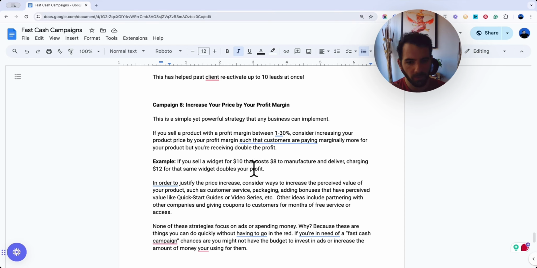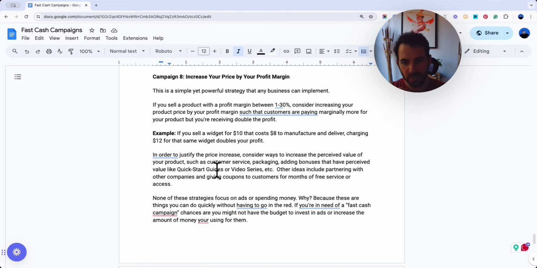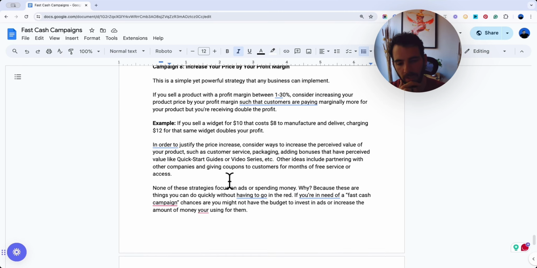So for example, if you sell a widget for $10 and it costs $8 to manufacture and deliver, if you charge $12 for it, that's going to double your profit. Super simple math, and $2 is really not going to make a huge difference for the person that's buying. Now, in order to justify the price increase, consider ways to increase the perceived value of your product, right? Such as additional customer service, maybe improving the packaging, adding bonuses that add perceived value, like a quick start guide or a video series, anything that is going to make them say, oh, I understand why it went up $2, because now I'm getting X amount of benefit on top of what I was already getting.